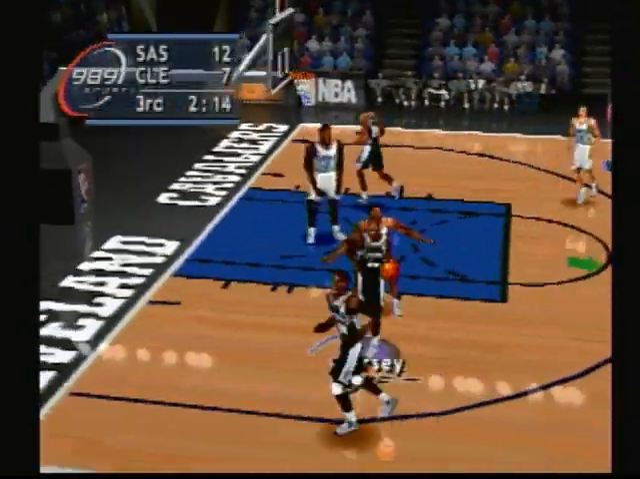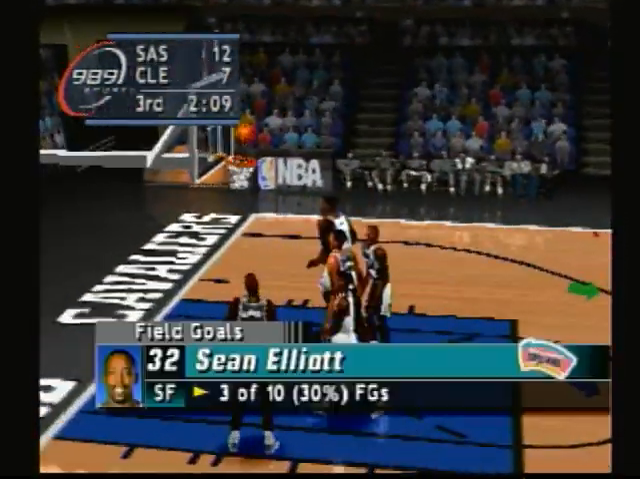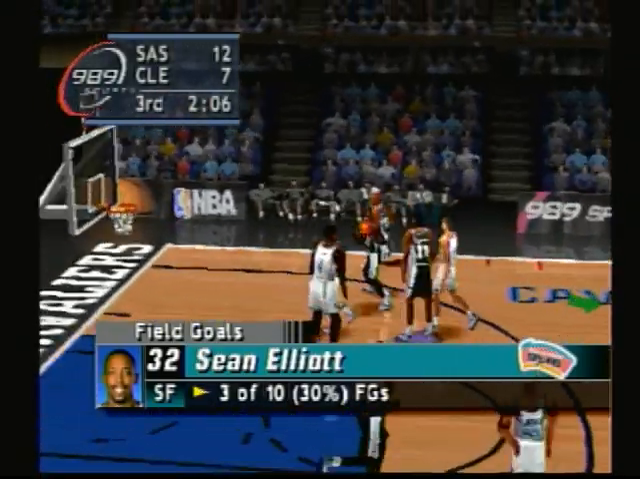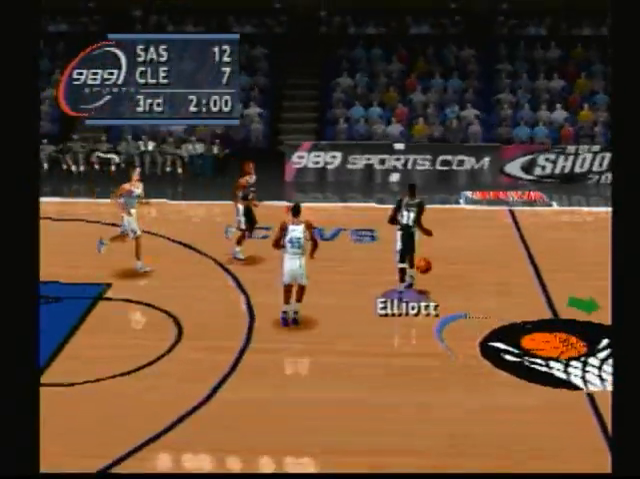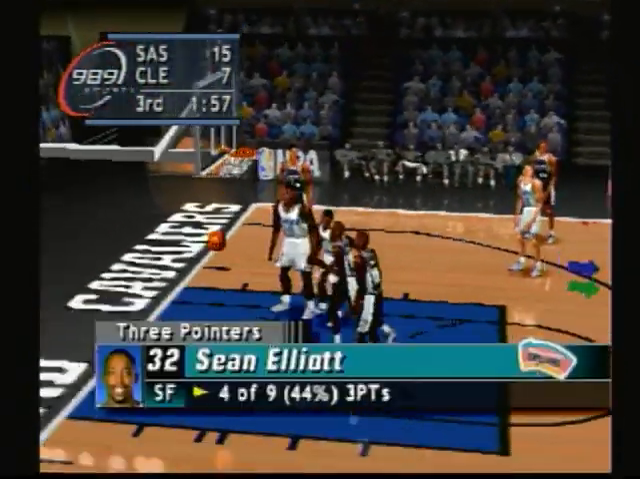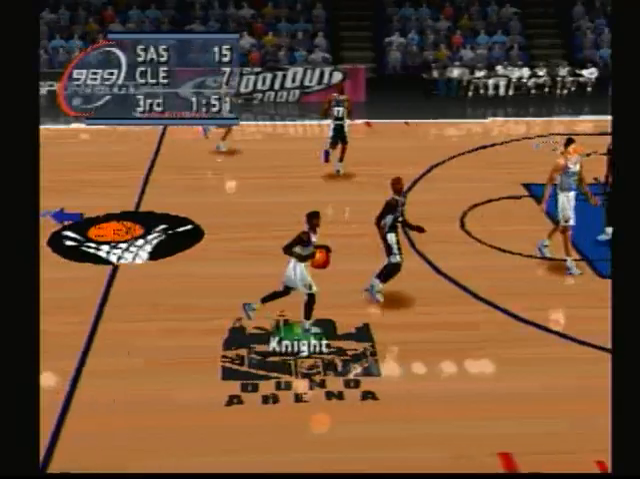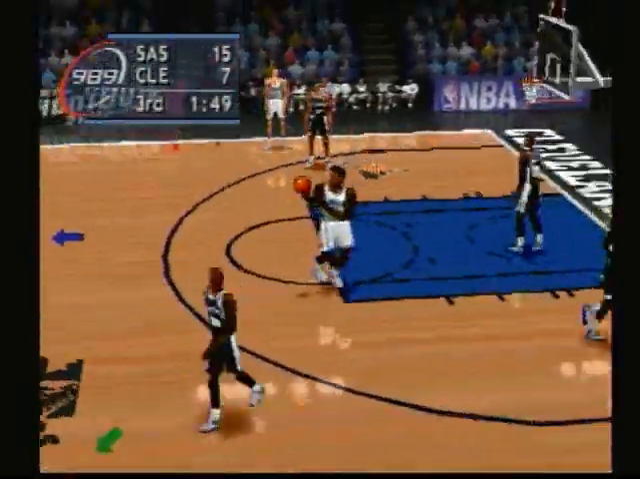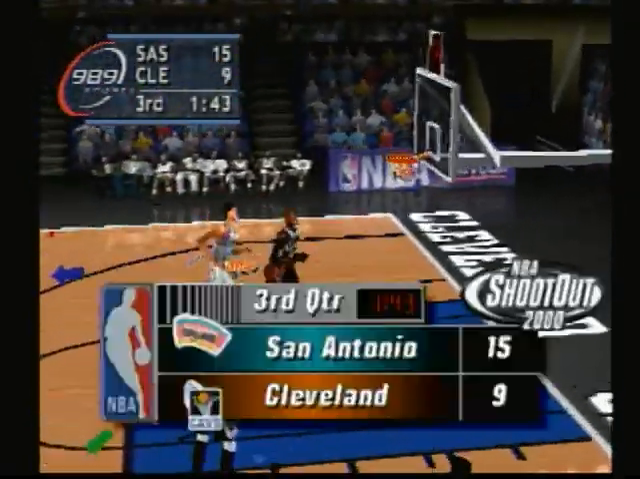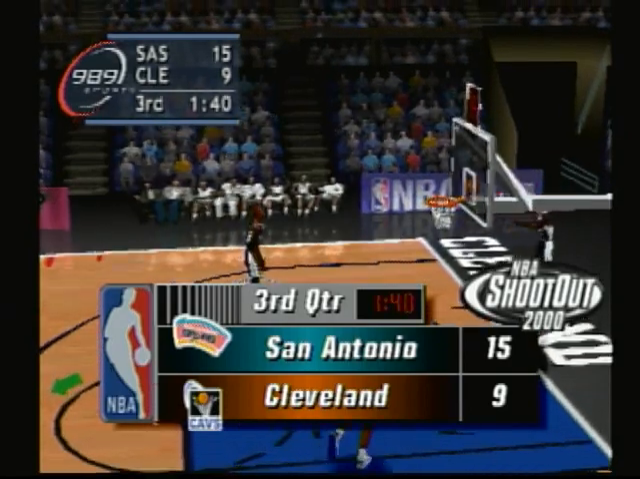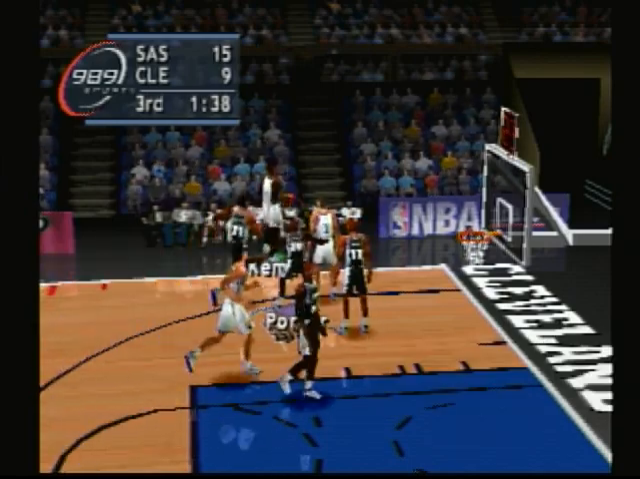The pass. Rolls off the window. No good. Sean Elliott having a terrible night from the floor. Things can only get better, not worse. He hits the three. Kemp puts it in play. The bounce pass. Kemp fading away. Got it. The Spurs lead by 6. Out of bounds. Cavaliers ball.